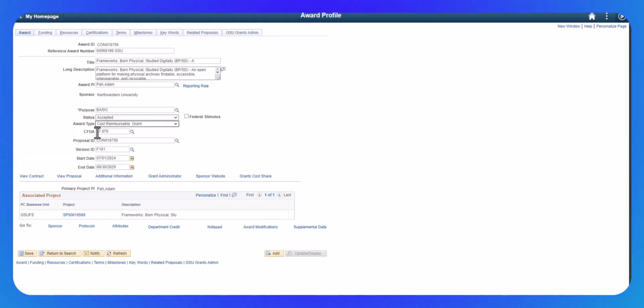Our CFDA number came over from the proposal. If for any reason that field wasn't entered on the F101 record, make sure you enter that there. You can see that this was copied from the F101. And if you ever need to access the proposal F101 information, you can do that here. You can see our start and end date came over from the proposal as well, the F101 record. So we really have nothing more to do on this top part of the panel.